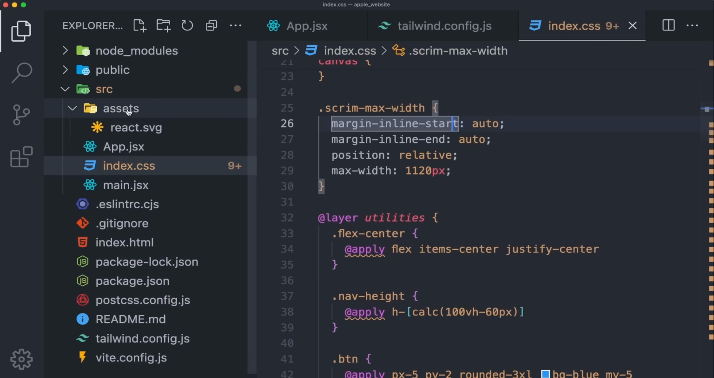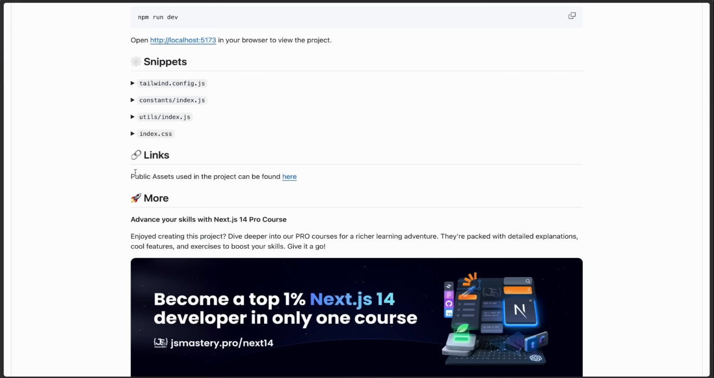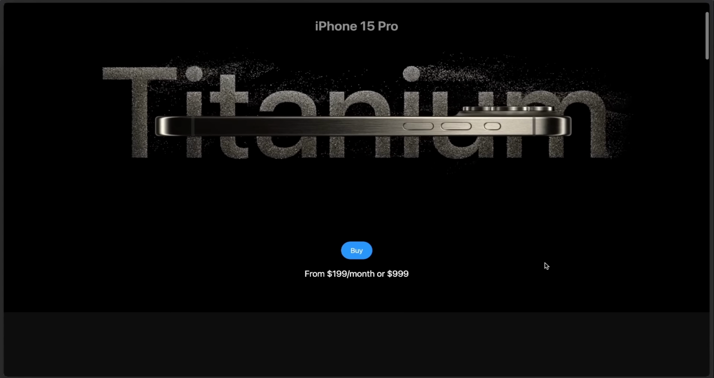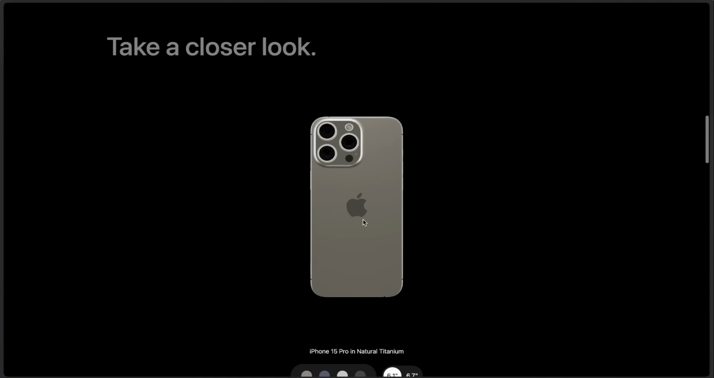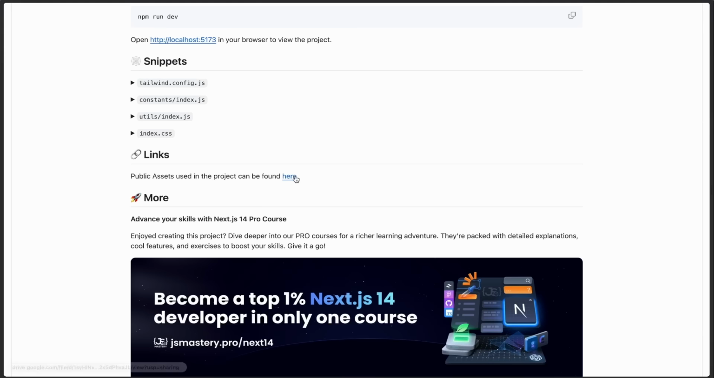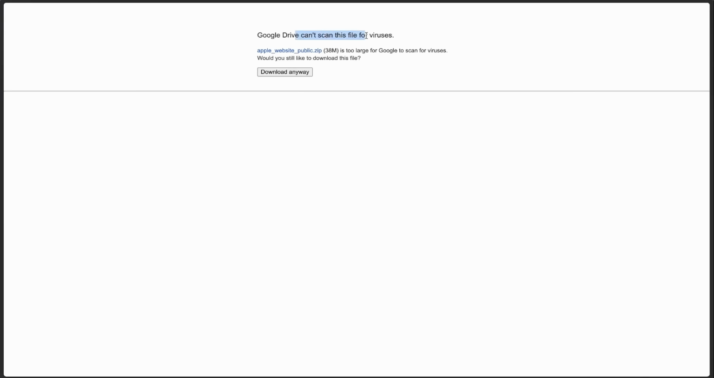Next, in our file tree, we also have the assets folder, which for now simply contains the react.svg icon. We want to remove that assets folder, go back to the README within links, and then download our own assets containing all of the assets for the build of this phenomenal Apple website, including the 3D model we'll be using. So click the link here and simply download it from our Google Drive. It's gonna say we cannot scan it for viruses, but I think you can trust me on this.